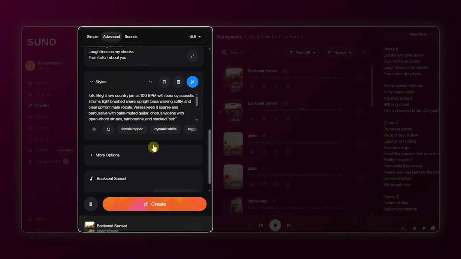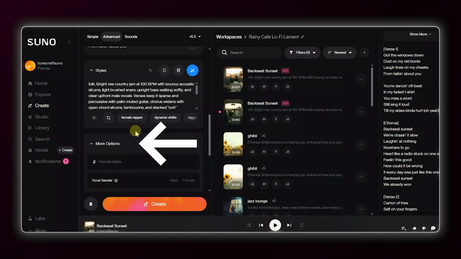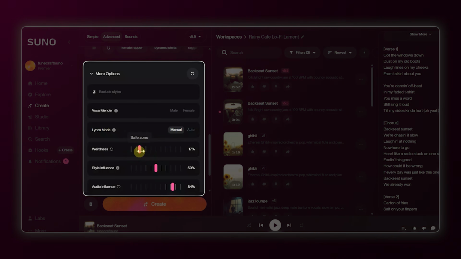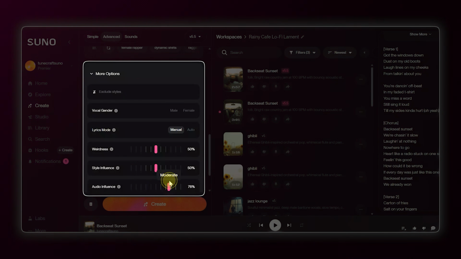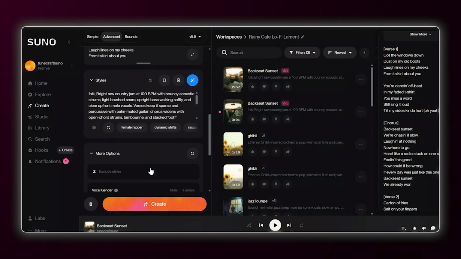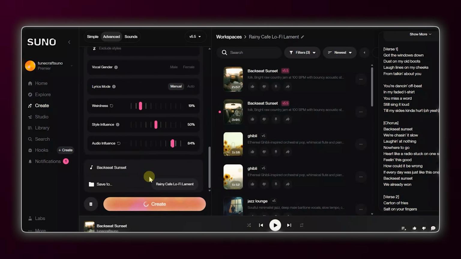I'm going to leave all of that the same, and then in the advanced options, I'll bring the weirdness slider down low and push audio influence up high. That's all I need, so let's hit Create. And here we are. Let's listen to it.